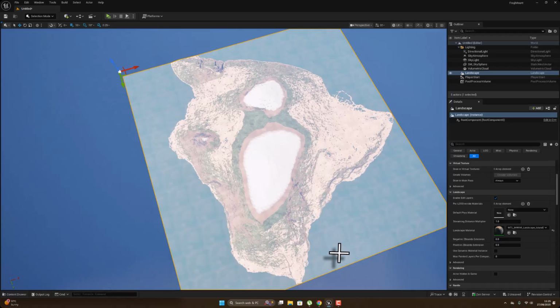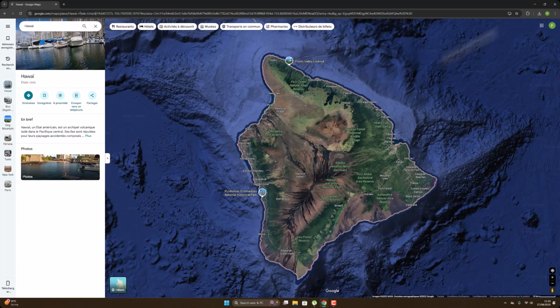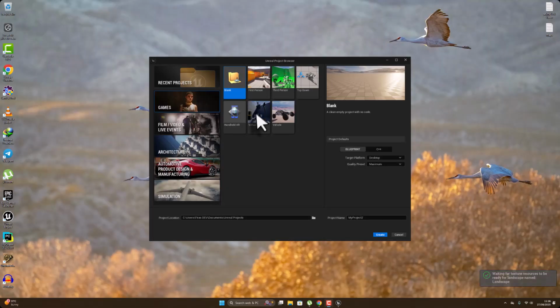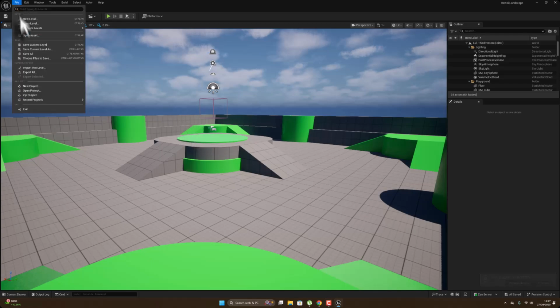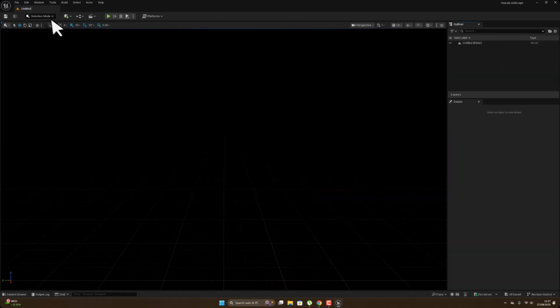Okay, let's go. First things first, let's begin. Let's not save. Let's create a new project. Rename it Hawaii. Open the engine. Go to games, third person, name the project Hawaii Landscape. Hit create. Okay, now let's go to file, create new level, set empty level, hit create.